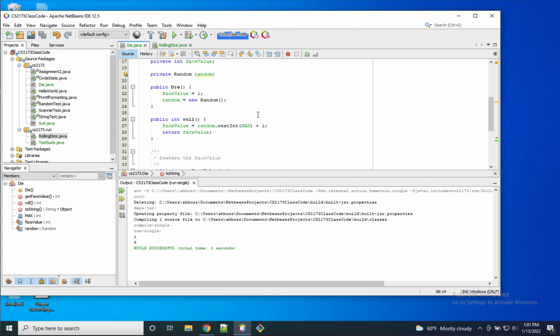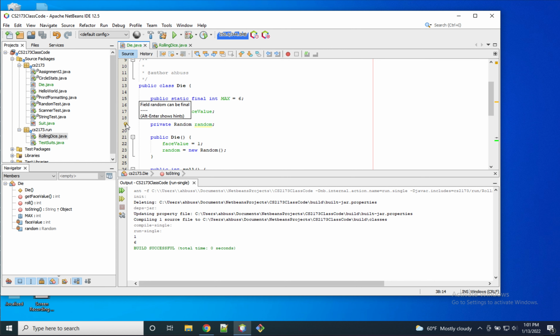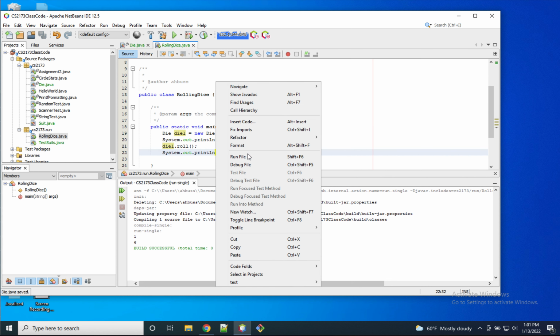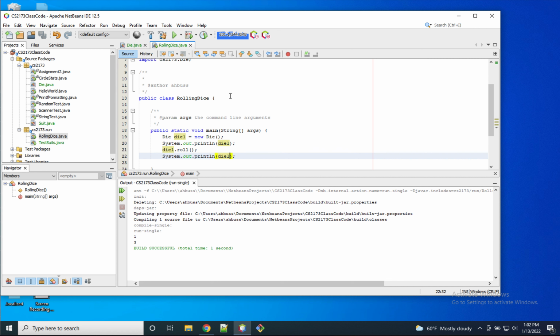Okay, so now the only thing left to do, we have another little light bulb here. It says random can be final. In this case, that's actually a good idea. So we're going to make that final. We'll agree to that and just make sure that that didn't break anything. But now we want to do a little bit more of a test. So let's see what we have here.